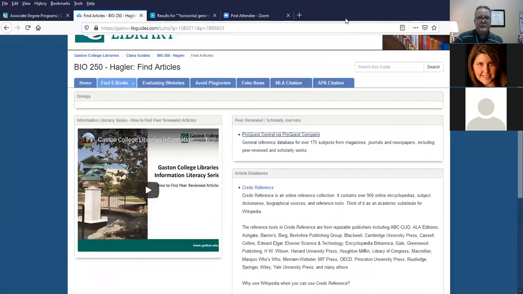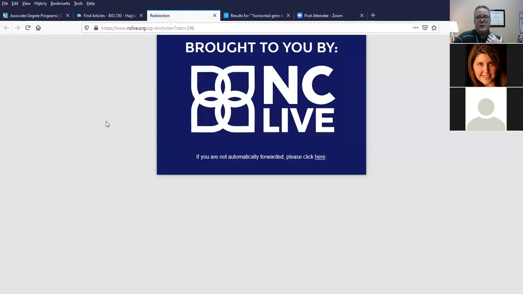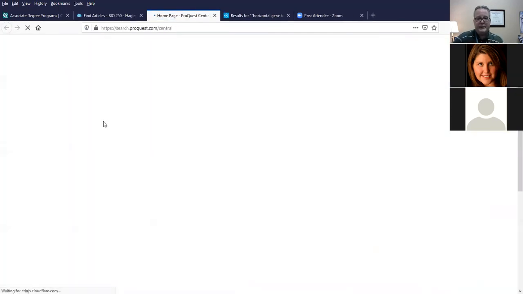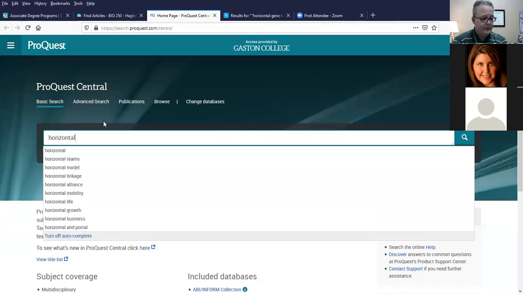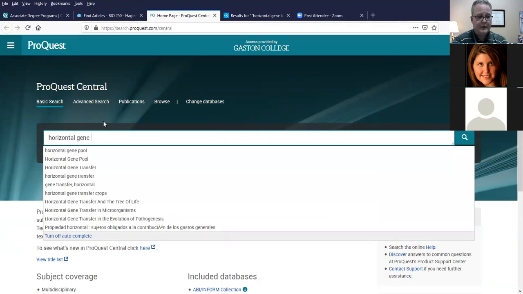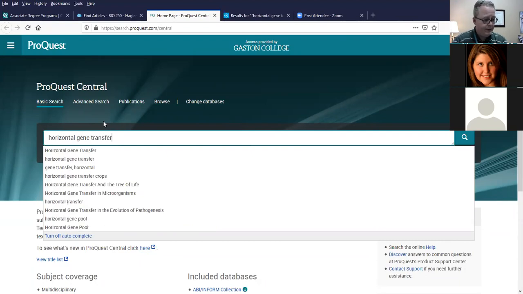Now, once you get in, I'm going to go ahead and click that link. You'll go into the home page for ProQuest, and it's just like doing a Google search. So at this point, we've got a search box ready to go, and we can type in the terms that we need. I'm going to amend the search a little bit more, but I'm still going to go with this original search we had, horizontal gene transfer. And I know there are some other parts of this that we can correlate with and work with.